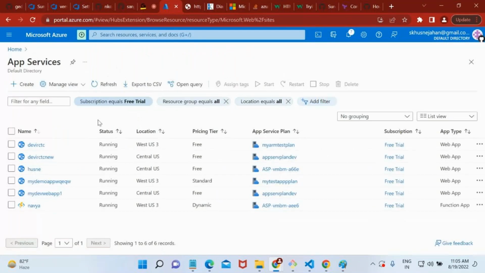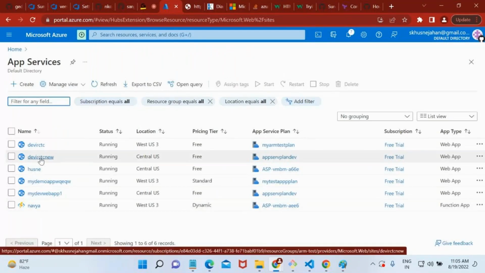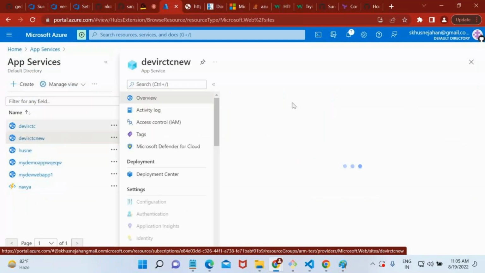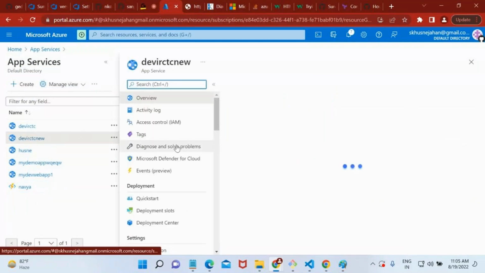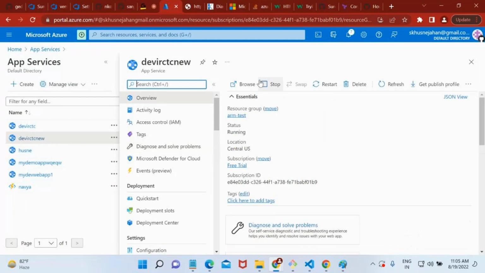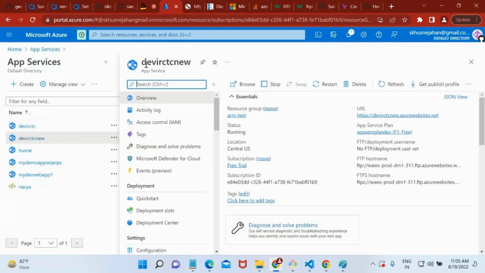Let's go to the app services. Dev IRCTC new is the latest one that we created, right? That's what I was thinking. We need to get one error. I'll show you why we are getting that error. So this is your new app service, and see the app service plan. It is F1 and free trial.